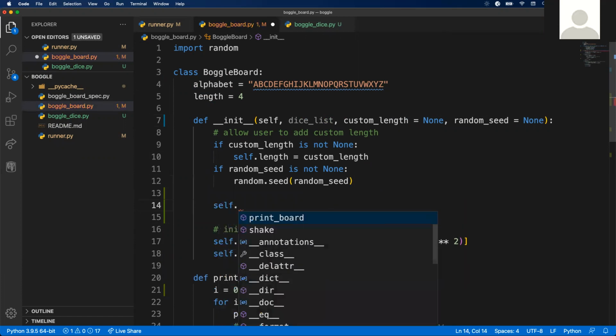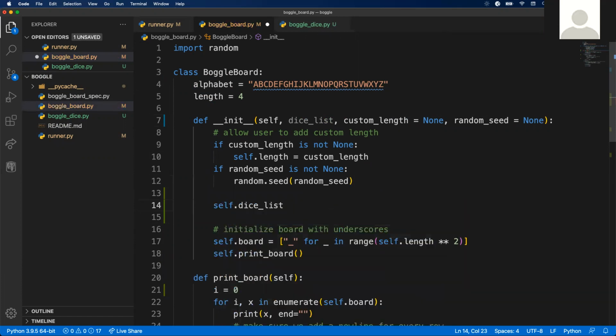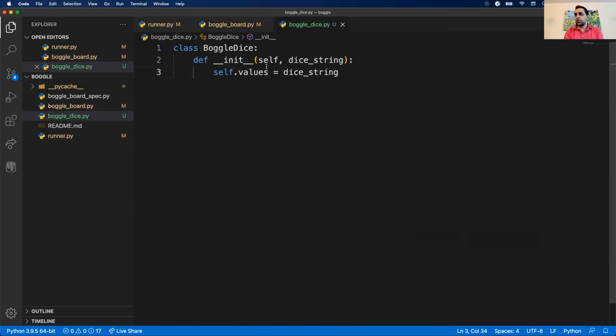Should we expect that method to go ahead and shake the dice and just return a string of the 16 results? Say that again, Don? Should we have that method go ahead and shake the dice and just return a string of 16 results? Which method? The dice. So here, init.